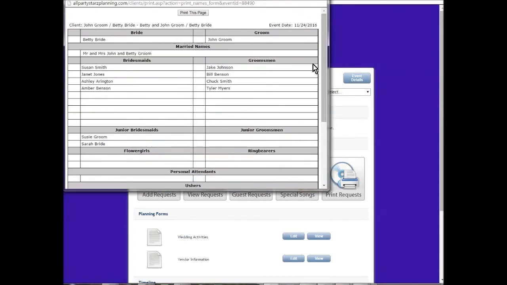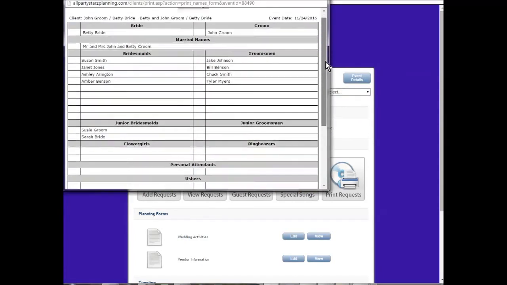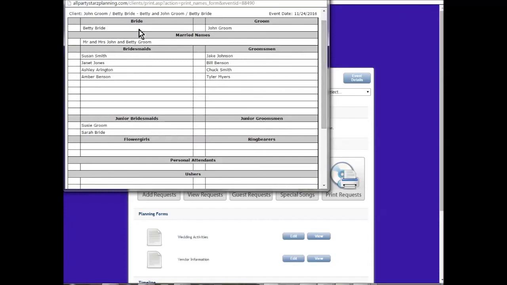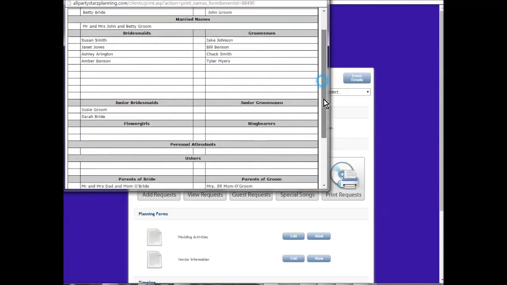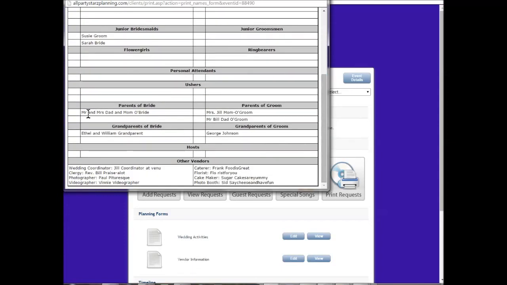And then we have the names form. When you fill this out, bride name, groom name, you can put the full name if you want, how you want to be introduced to the crowd, then the names of your bridesmaids and groomsmen. We start with best man, maid of honor, work our way down. If you have junior bridesmaids or junior groomsmen, add them. Parents, if the parents are still married, put them on one line. If the parents are divorced, you can put them on 2 lines.